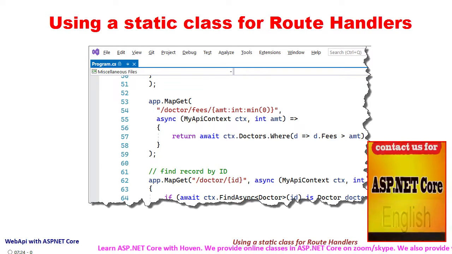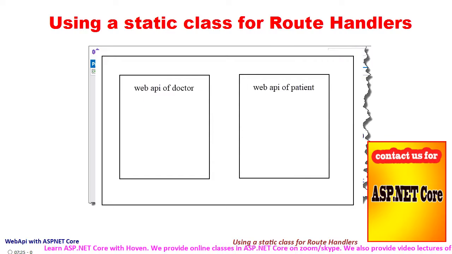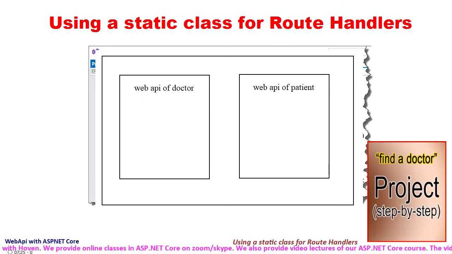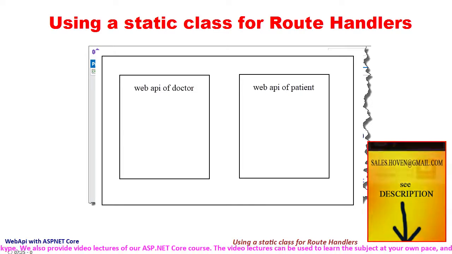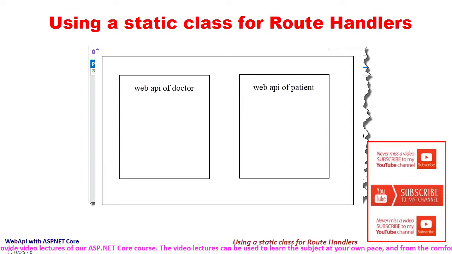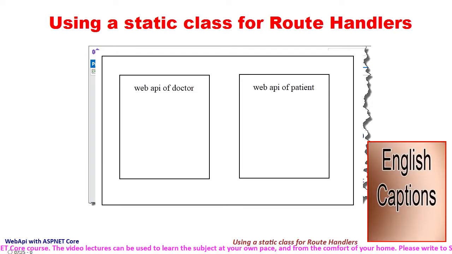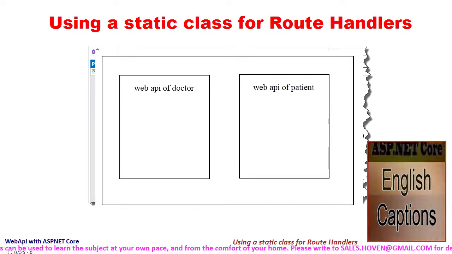We should even have a possibility of multiple classes, with each class containing all the related web API, those of a doctor in one file, whereas those of a patient in another file. In this tutorial, we have a brief look at the various possibilities, and finally, I show an implementation of the scheme that I personally prefer.